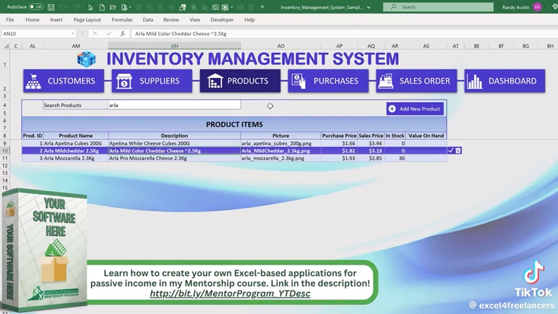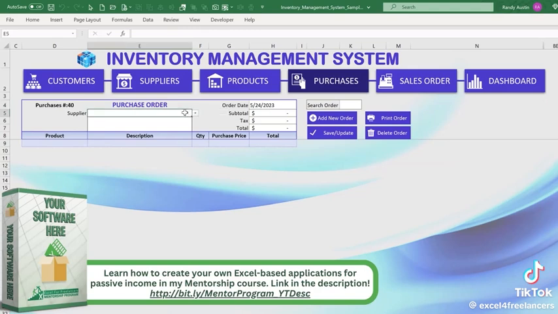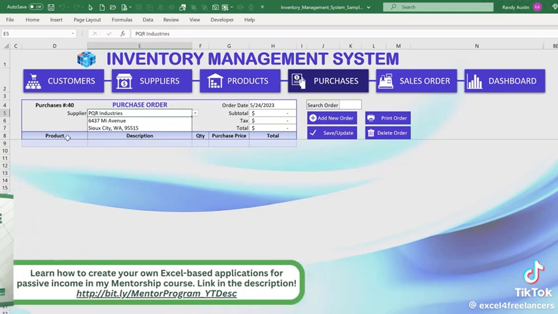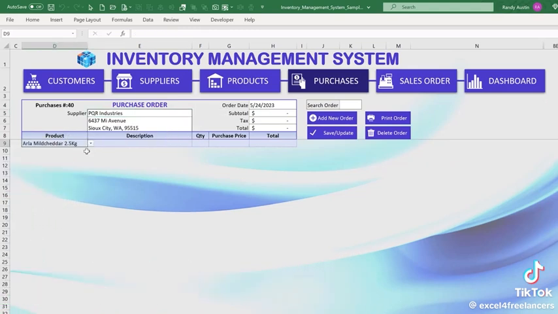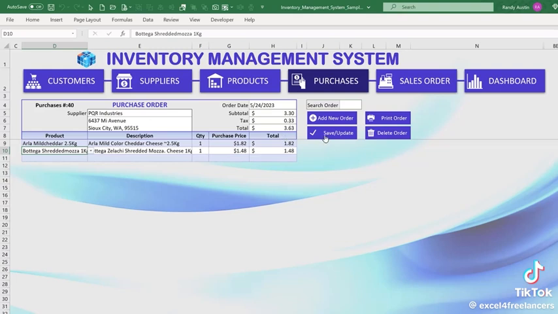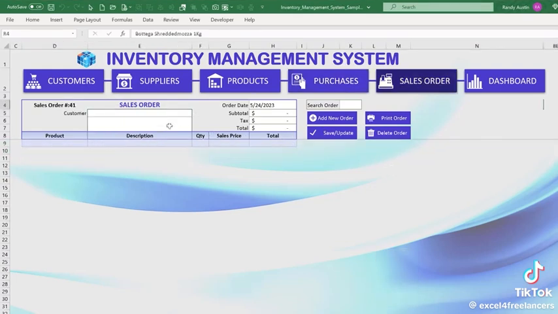And if that's not enough for a training, we're going to have purchases. We're going to be able to create brand new purchase orders. We'll be able to put in a supplier. We will be able to add items that we're purchasing here simply by selecting the items, and we're going to be able to save and update that. Also, we're going to be able to do the same for sales orders. Sales orders, we're going to be able to add a customer here.